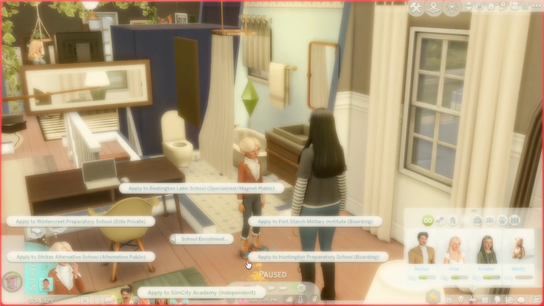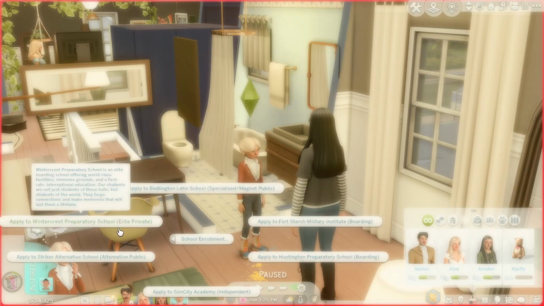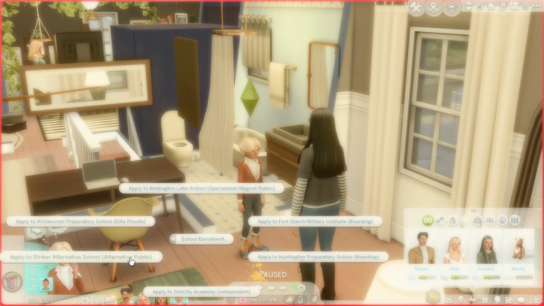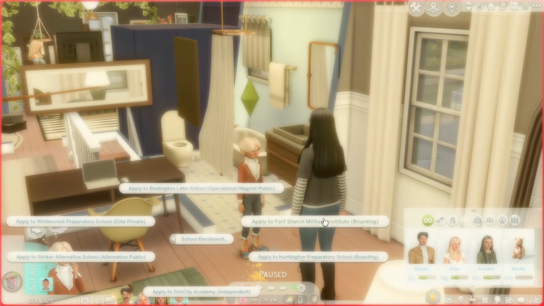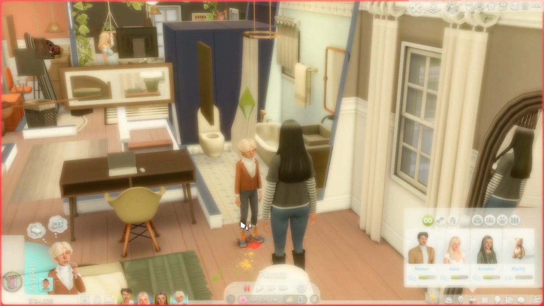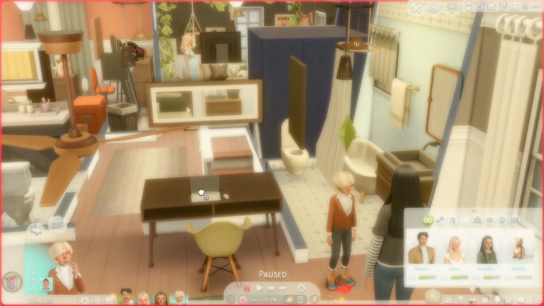But what I'm going to show you is all of these new schools. All of these new schools are included in the Education Overhaul mod, which means your Sim can now go to an elite private, an alternative public, an independent, boarding, or specialized public school. What does it mean for your Sim to go to a boarding school? Your child Sim won't be there anymore. You don't like Sim kids? Get rid of them, send them to boarding school.